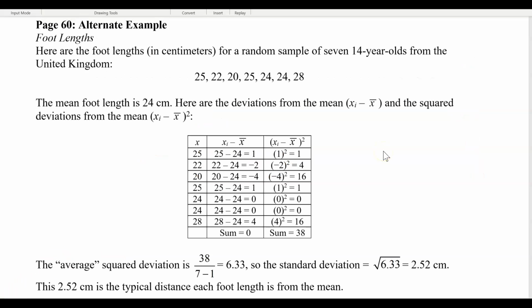Okay, so for the last example, you have a worked out representation of what standard deviation means. It's on average how far the numbers are from the mean, but I'm going to show you how to do this with the calculator. So you can see down here, the first thing we would need to do is calculate the mean. The mean foot length is 24 centimeters. So this 25 is 1 centimeter above the mean. This number 22 is 2 centimeters below. This number 20 is 4 centimeters below, and so on. So what we calculate in this column are the deviations from the mean.